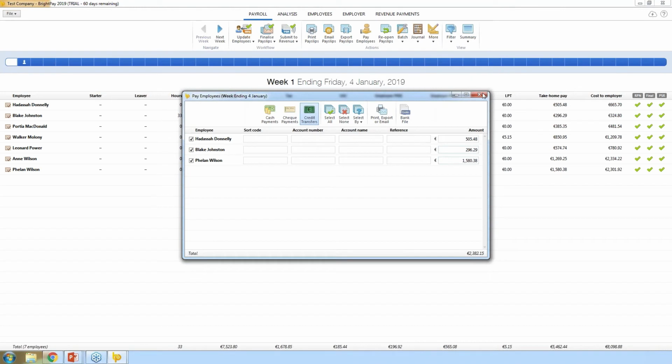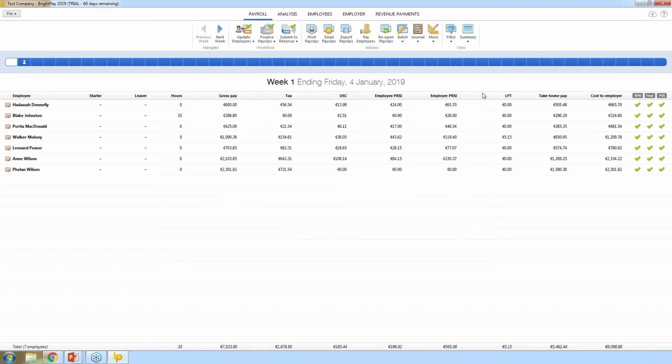Okay, now that is all the steps of your payroll process complete. So you'll be retrieving your RPNs, entering your employees' pay information, finalizing your pay slips, submitting your PSR, distributing your pay slips to your employees, and then paying your employees.